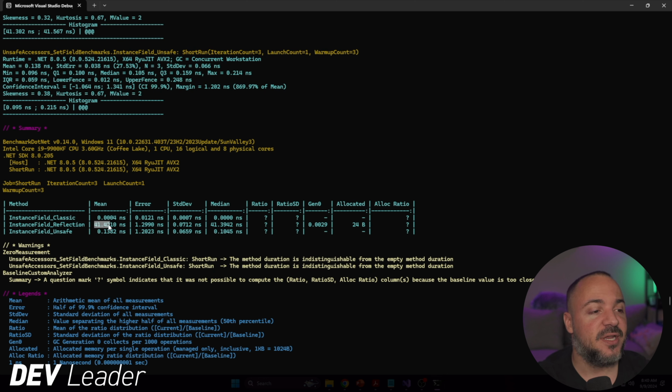The reflection number here is very much like what we saw for getting the field value. So orders and orders of magnitude slower, still only like 40-ish nanoseconds. So fast, but not relatively speaking. The unsafe call was certainly slower by, again, orders of magnitude than the classic way, but I just wanted to call out that, compared to reflection, this is pretty incredible, right? Because it's still orders of magnitude faster than the reflection scenario.